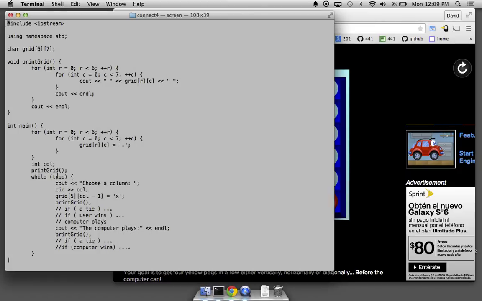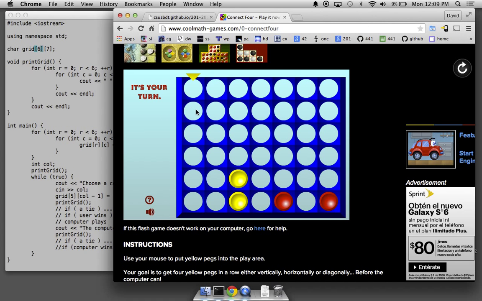Well, let's see what we have. This is the code we wrote last time. Look, we have a grid of size 6 by 7, so 6 rows, 7 columns. You can see these are 6 rows. That's row 1, 2, 3, 4, 5, and 6.